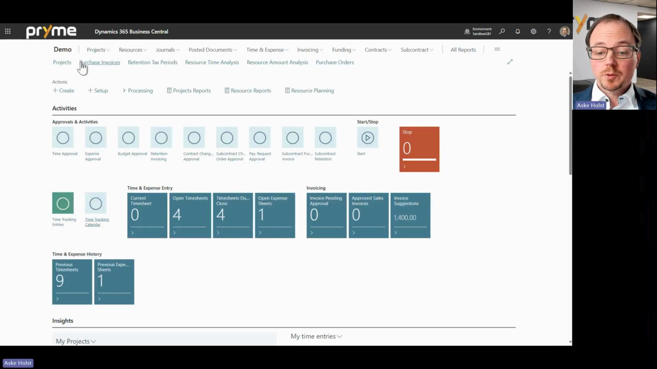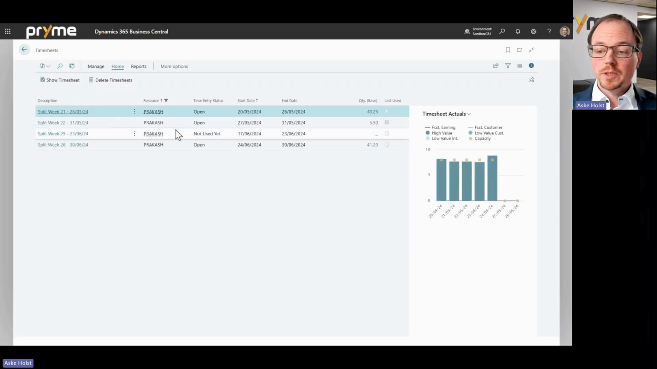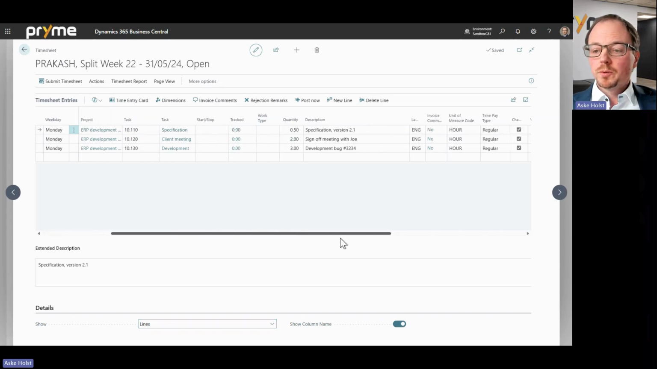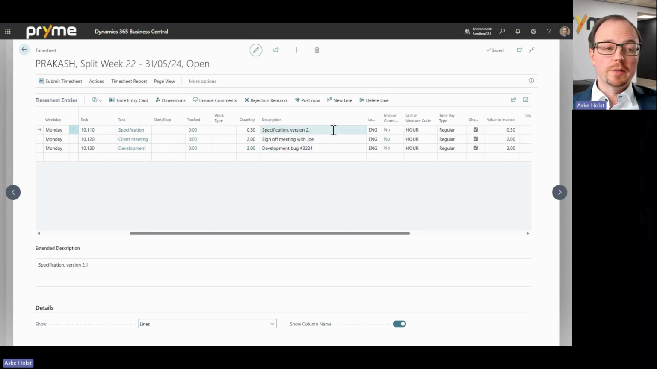And of course, on the time tracking, on the time sheets, we also have the new rounding feature where you can round your time. In my case, I've set it up to round to the nearest quarter of an hour. So if I enter a quantity in here and say I worked 1.1 hours, it rounds that off. Now I decided that it should not round the quantity itself, but it should round the value to invoice, which in this case becomes 1 hour and a quarter.